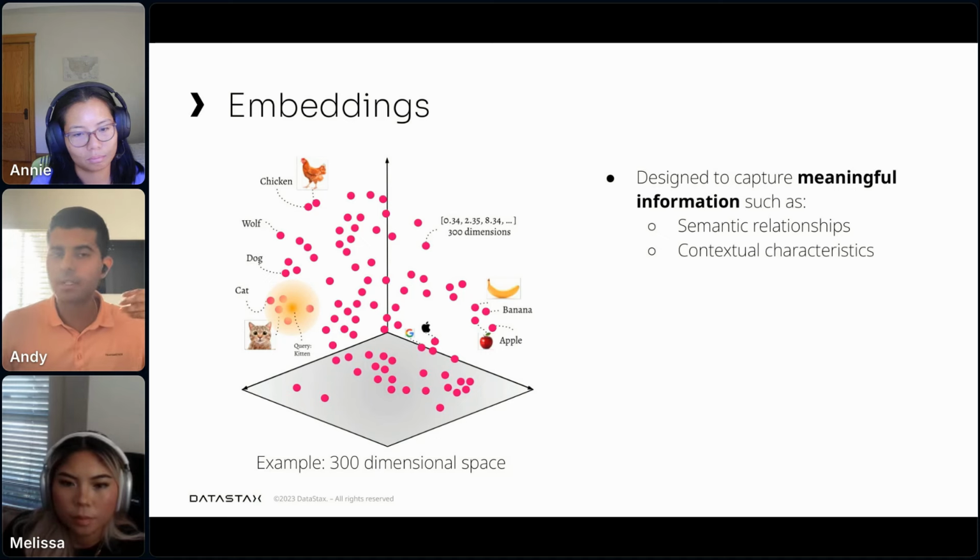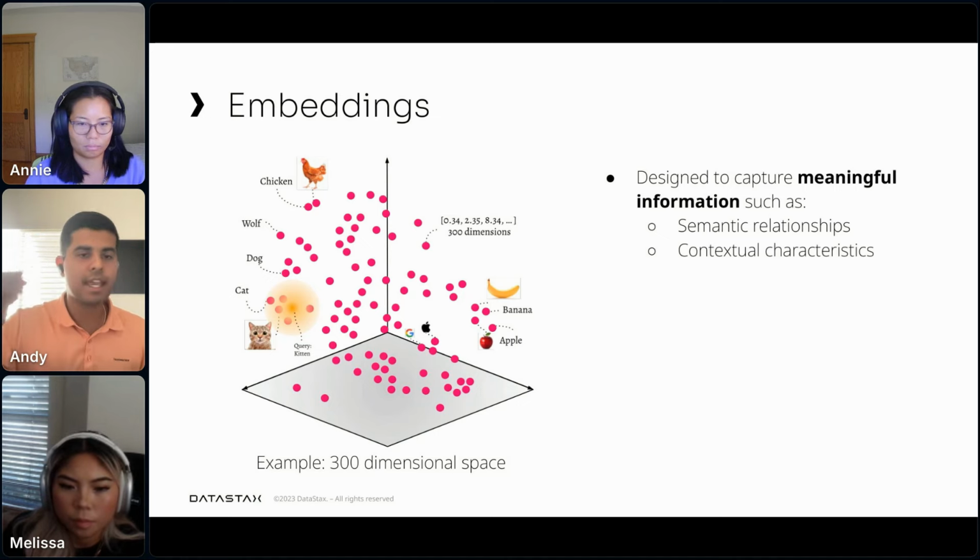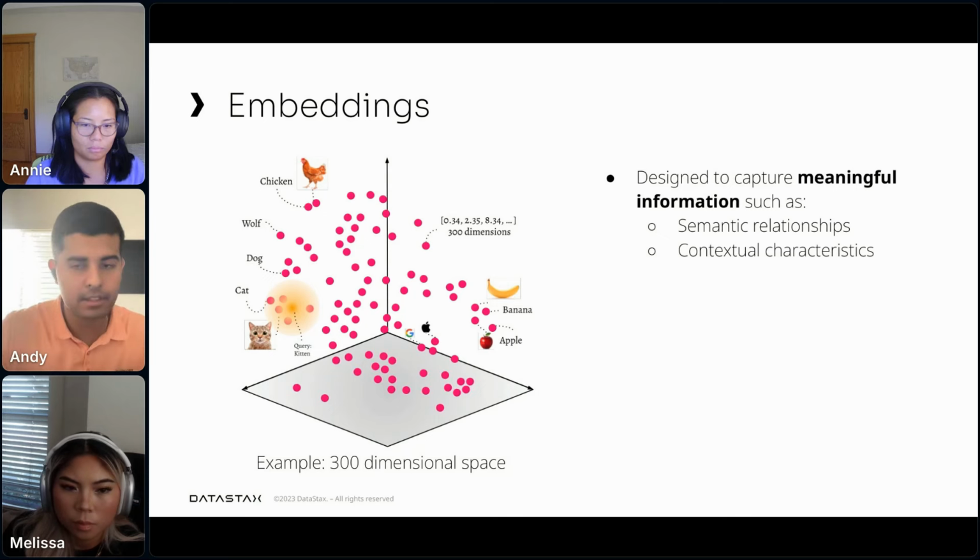The key difference is that embeddings are designed to capture two main things. First off, the semantic relationship and the contextual characteristics of a piece of data. And so we go far beyond just canine and feline, and now we characterize all the different aspects of a piece of data. Here you see a quick image of different items and data points that are characterized in a 300 dimensional space. So you can see chicken, wolf, and so on and so forth. We can characterize this through embeddings.